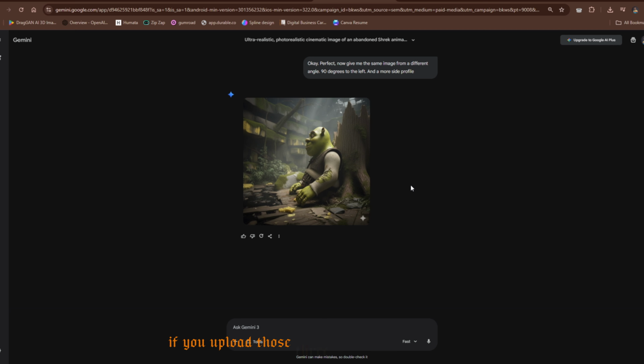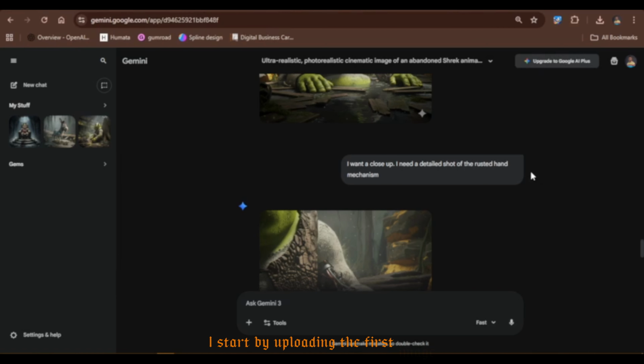If you upload those 3 images as a slideshow, you lose. The human brain craves motion. We must convert these stills into moving footage. I start by uploading the first image, the wide shot, back into Gemini. Instead of animating right away, I prep the image first.